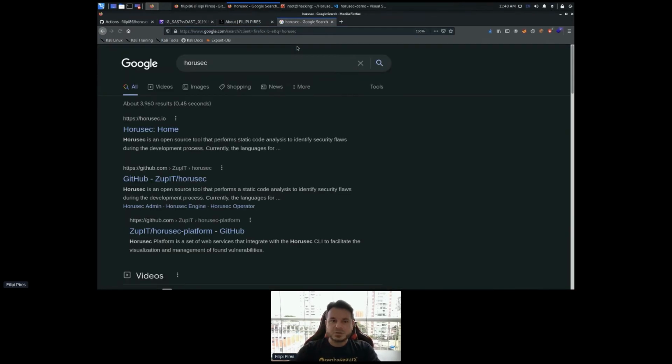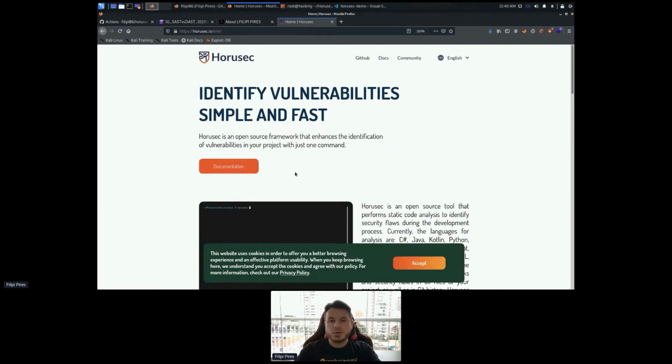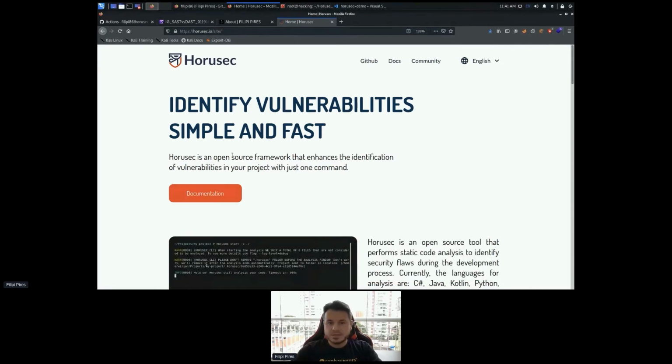This is the open source tool that we will use in this presentation, right? So you can click here on orchestrates, and after that, take a look here. These are tools responsible for keeping your code safe during the development process. This is one of these tools. You can find these tools inside of OWASP, okay? And basically, what is Orchestrates? Orchestrates is an open source framework that enhances the identification of vulnerabilities in your project with just one command. This is the documentation.